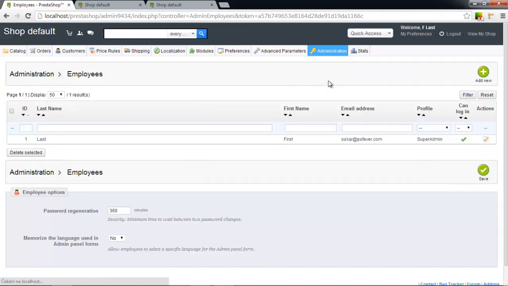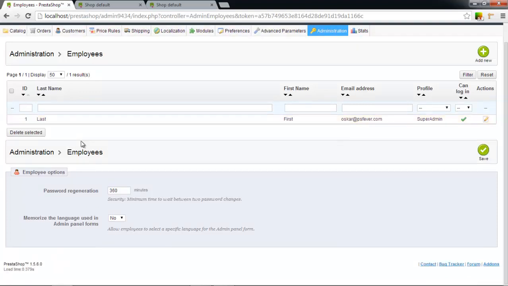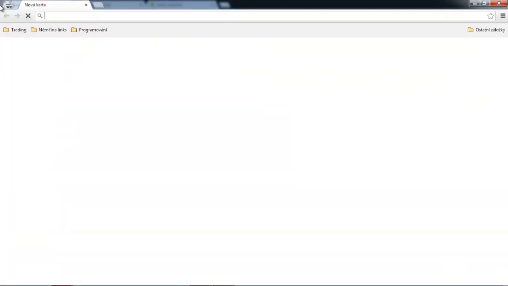Next, we have the employees. This is the employee tab. This is the only employee you see right now. It's the employee we created during the installation. What's quite important is that once you forget your password, you can set a minimum time to wait between two password changes. It's again for security reasons.